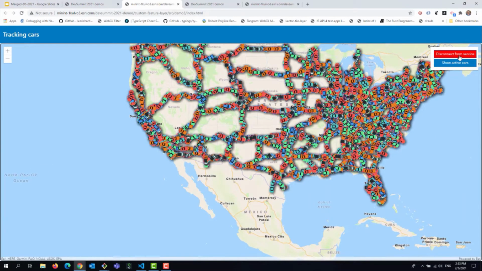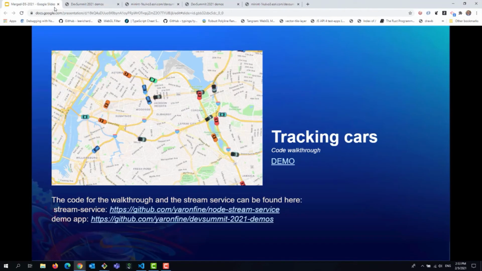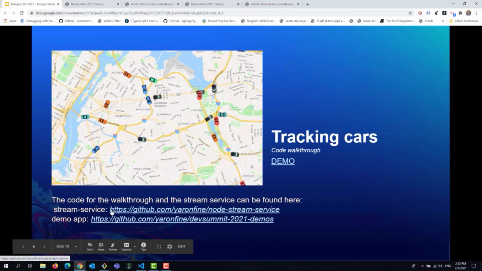So that is really the demo. The source for both the stream service and the app is available in the public Git repo. These are the links, so if you want, you can go get it. You can modify the app, you can use it for other purposes and so on.